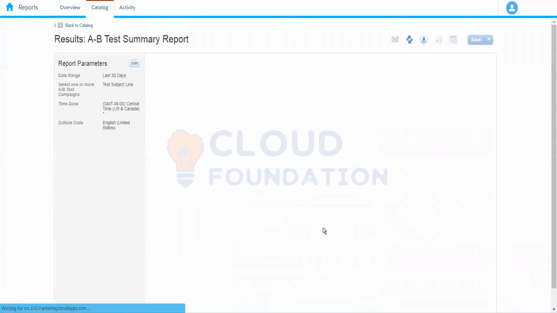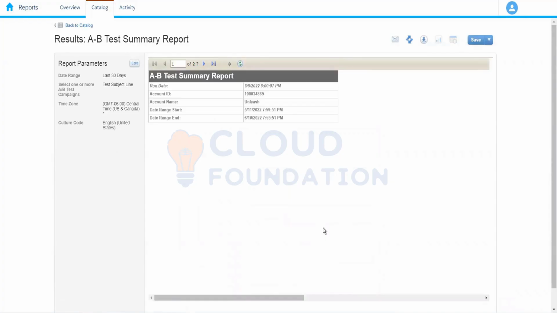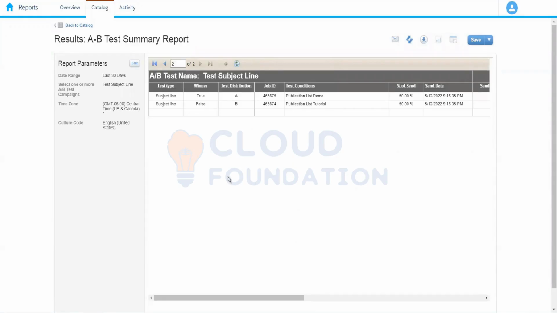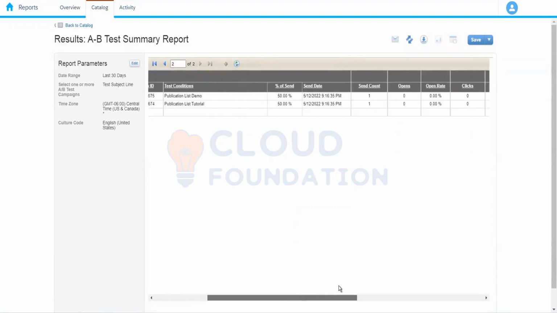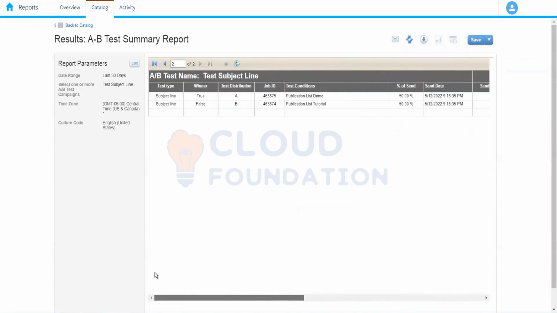The difference between the A/B test summary report and the account summary report is that the A/B test summary report will show the summary or the values of the tracking for a particular send, whereas the account summary will show all the sends that were made in the entire account, not just a particular send. Here we can see what was the test type winner, the distribution, the job ID and the percentage of send. What was the opened, clicked, bounced, unsubscribed and these kind of things. If you want to generate a report for a particular A/B test send, you can do that.